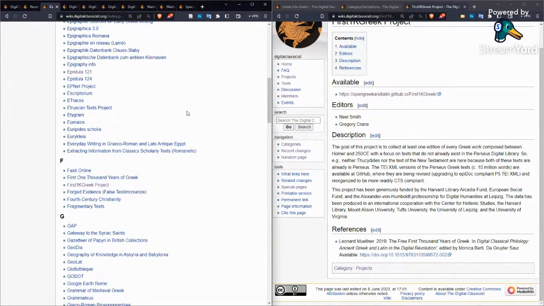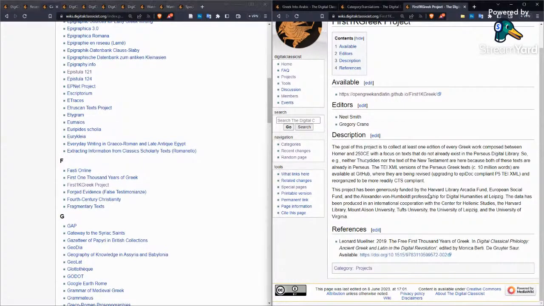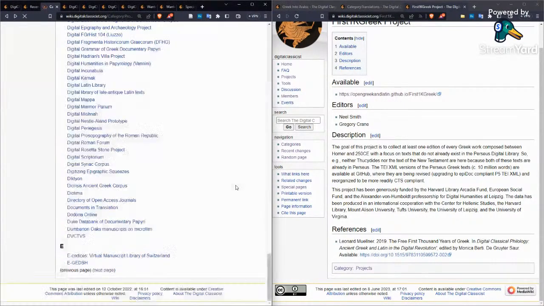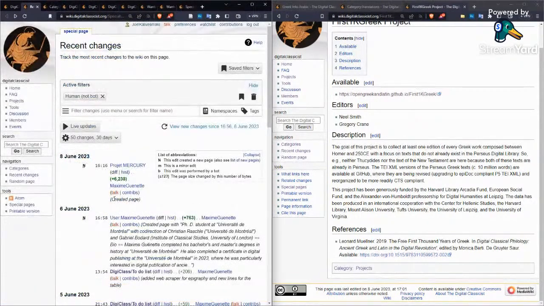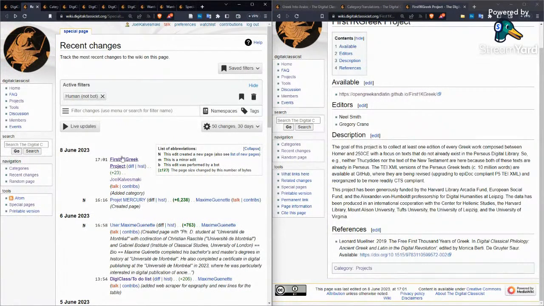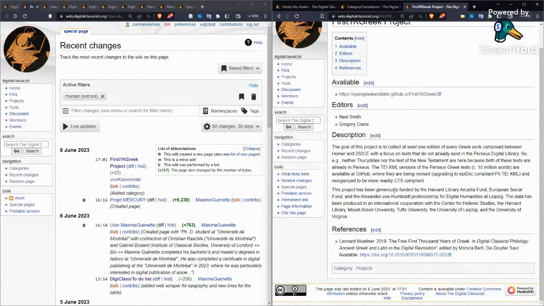The categories are automatically populated based upon tags that are put in the entry itself. And just to confirm, I'll go here to the recent changes pages, and I see, yes, sure enough, I made an edit there. Now I could do some more edits here, but I'll move on.